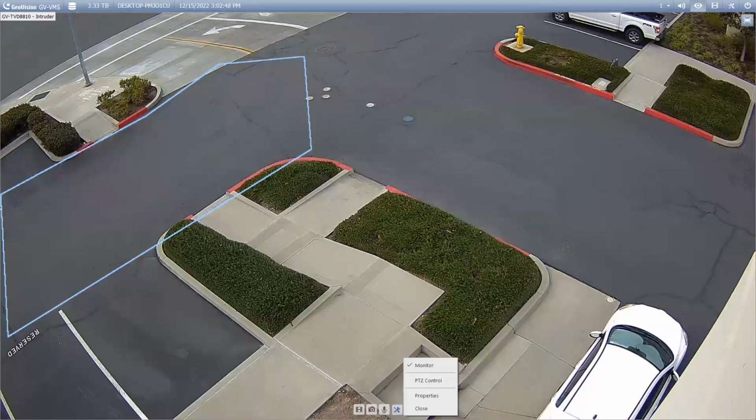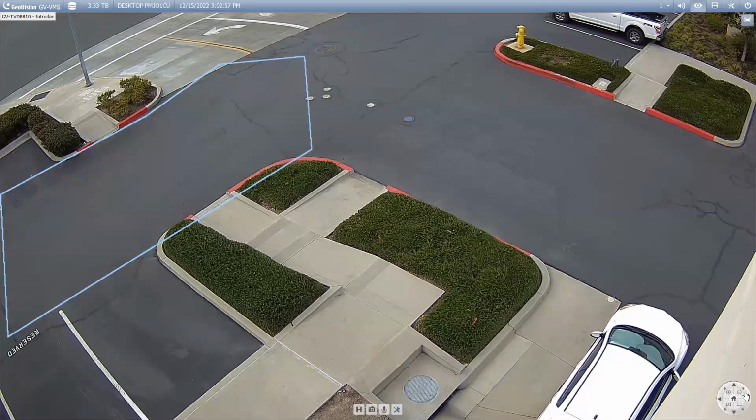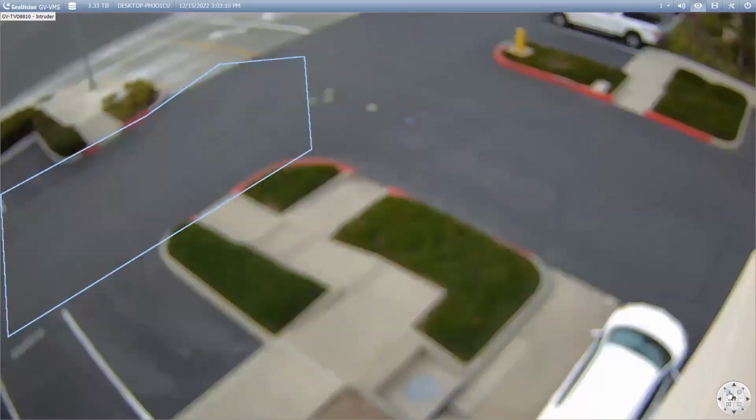And you'll know that because if you click on the little toolbar icon down in the bottom center of the window, you will see a PTZ control icon. Now, when you do this, you get a control option down in the bottom right-hand corner. And this gives you the ability to optically zoom the lens in or out and then focus the camera. This is typically done during installation and setup of the system.